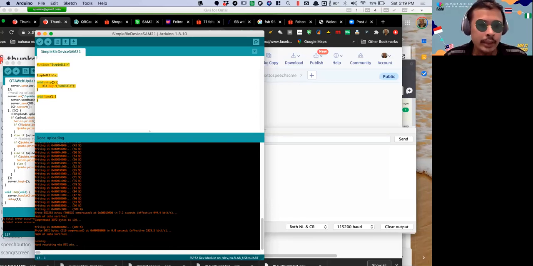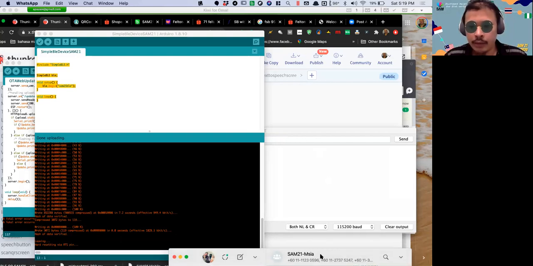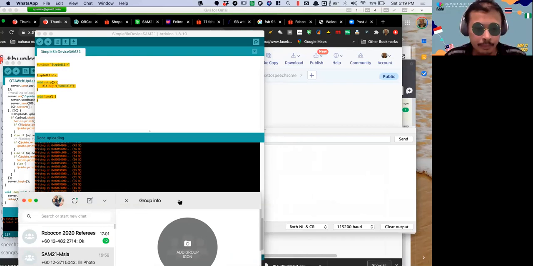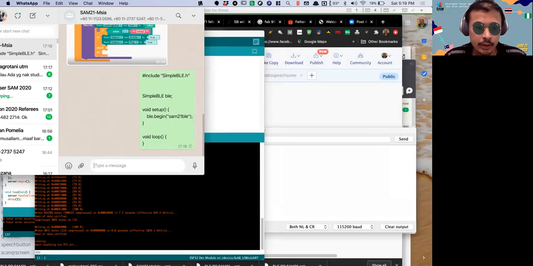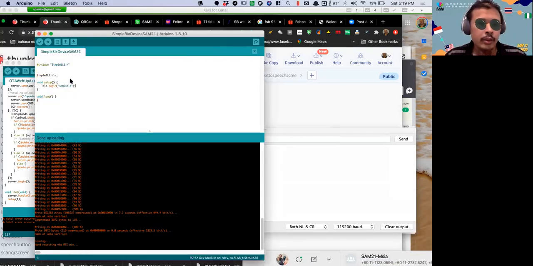I will share this on WhatsApp first because we have a student from Malaysia already in WhatsApp. So I'll share this first. Okay, you can see here that this is only a simple code. It will create a Bluetooth low energy device called SAM21BLE, but we want it to be entrance.